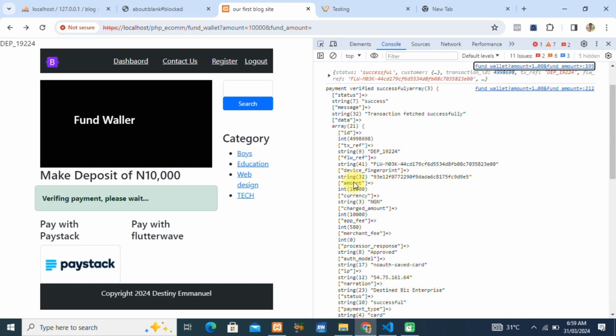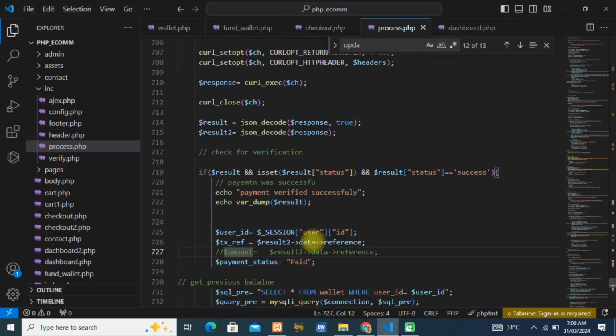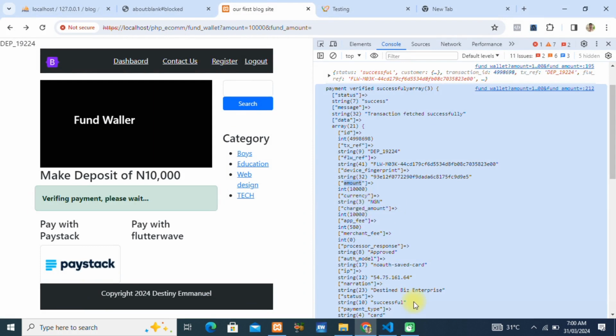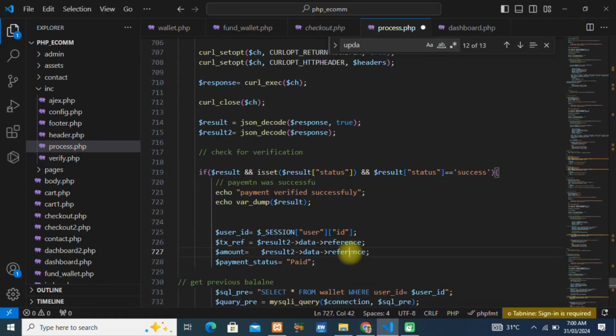Okay, amounts. Okay, yeah, this is it, amounts. So we're going to uncomment this guy now. So amounts will now be equal to this result. This result is the reference we are getting from Flutterwave. Then the data is those data I showed you just now. Then we are tracking these amounts here. So let's track it now and see.